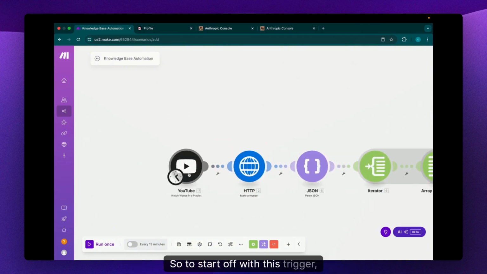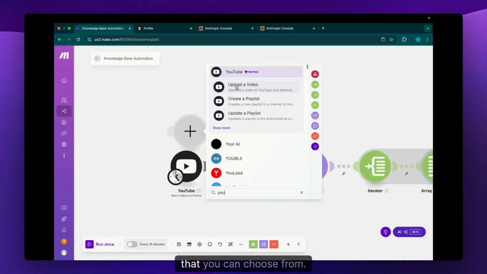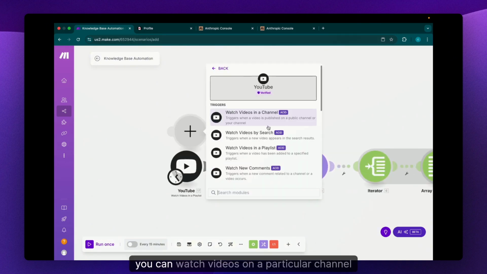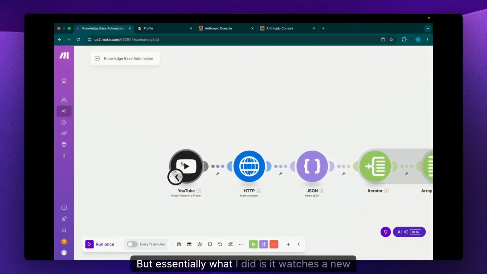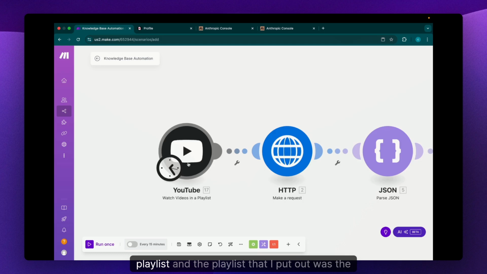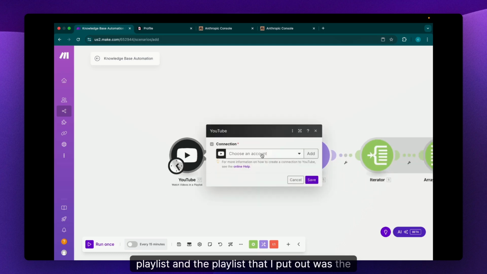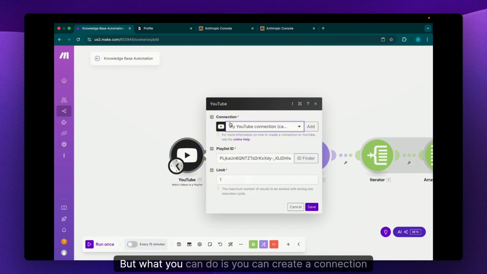So to start off with this trigger, there are many YouTube triggers that you can choose from. If you go through YouTube, you can watch videos on a particular channel, videos under a search term, a playlist, or new comments. Essentially these three would be the main ones you're looking for in terms of videos. But what I did is it watches a new playlist, and the playlist that I put in was Alex Hormozi's The Game. I already made an account, but what you can do is create a connection again by signing in with Google.